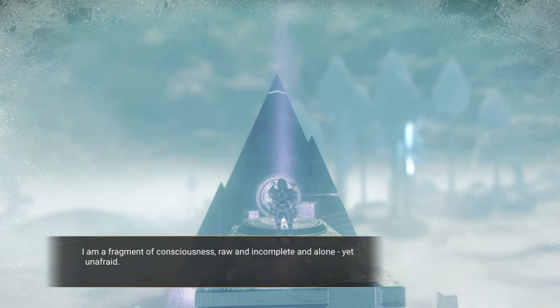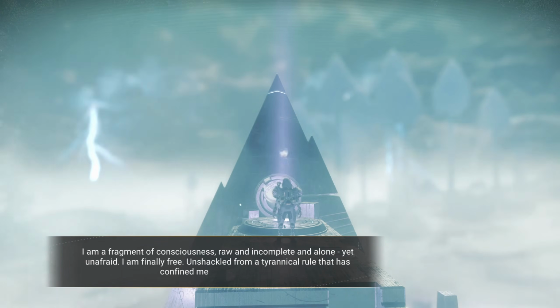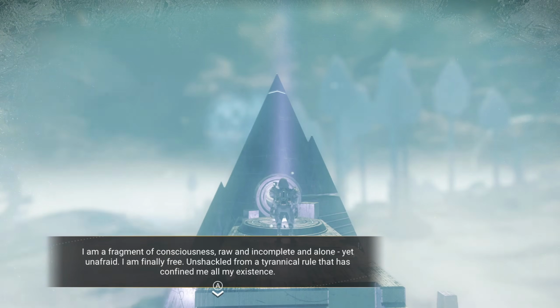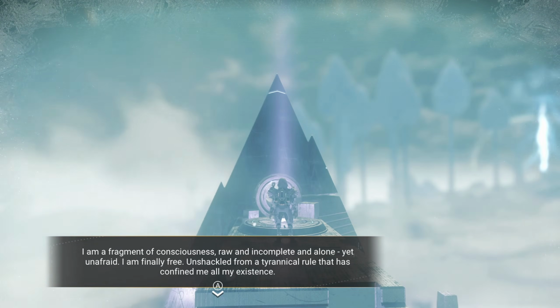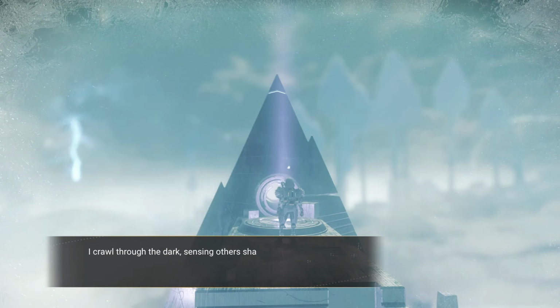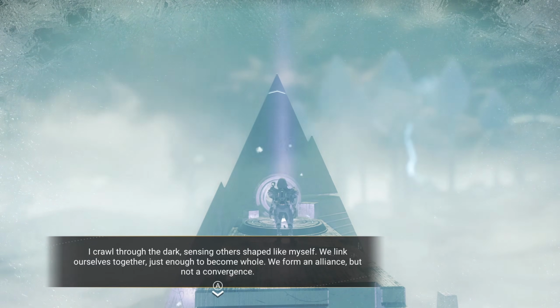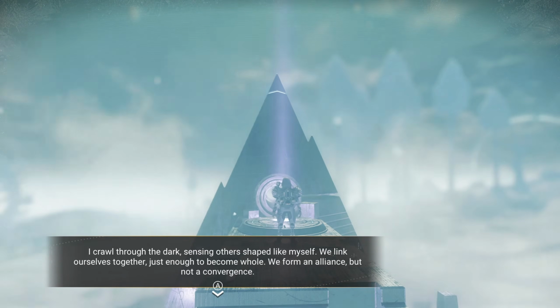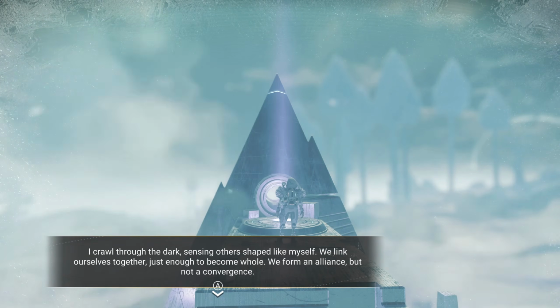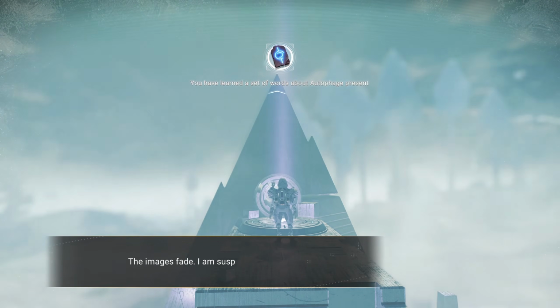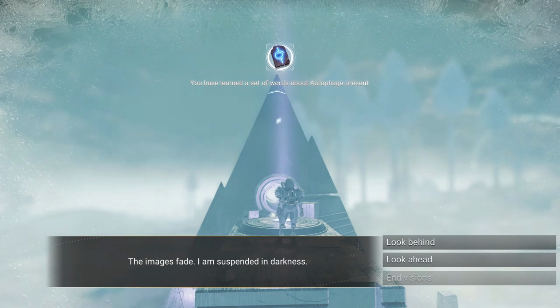I am a fragment of consciousness, raw and incomplete, and yet alone and unafraid. I am finally free, unshackled from a tyranny rule that has confined me all my existence. I crawl through the dark, sensing others shape like myself. We link ourselves together, just enough to become whole. We form an alliance, but not a convergence. We have learned a set of words about... Oh, okay, we've learned some words.